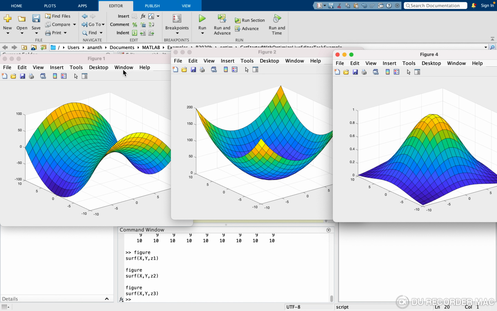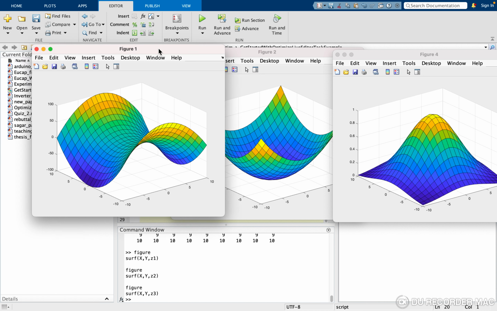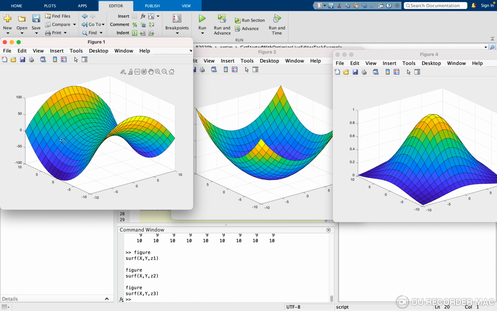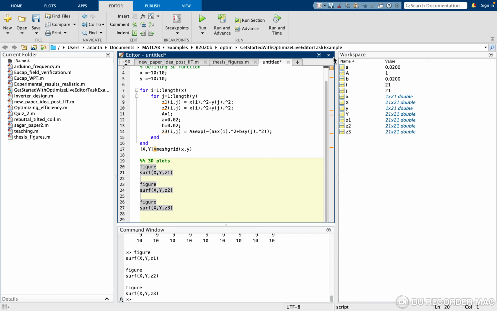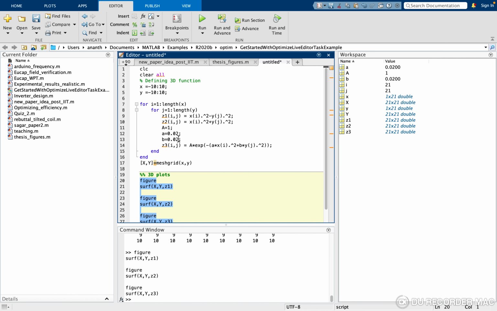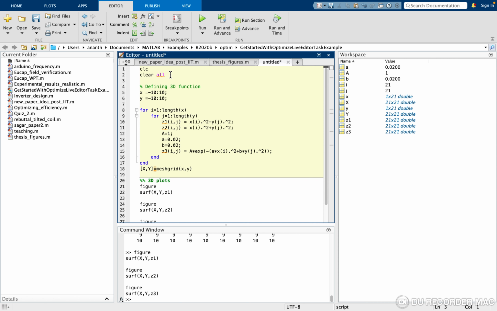Now as you can see, if you want to get much smoother figures, what you can do is, I'll just delete all the 3 figures. I can also use a command called close all for closing all the figures.